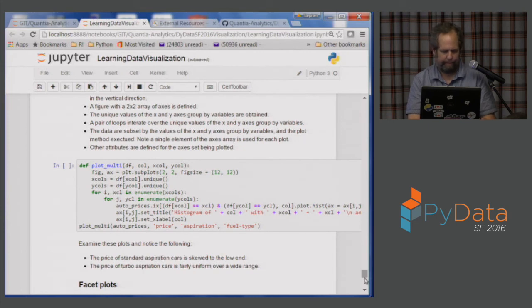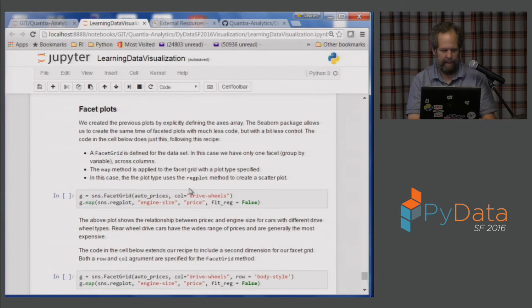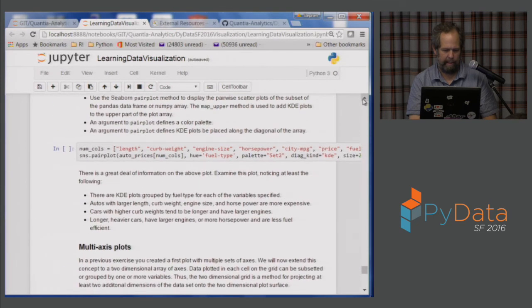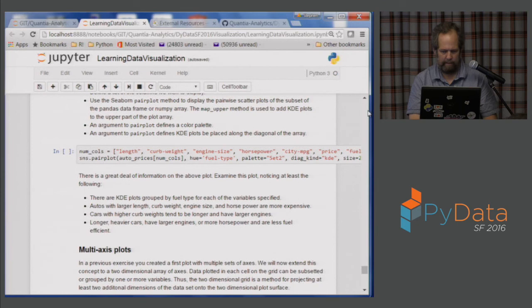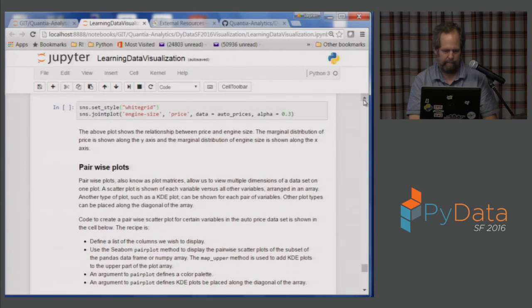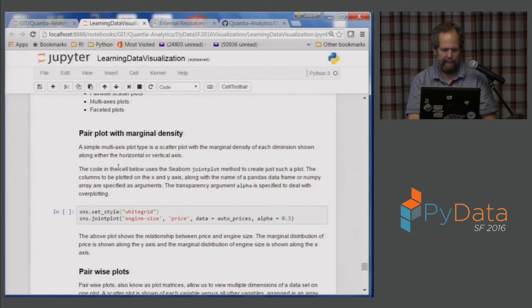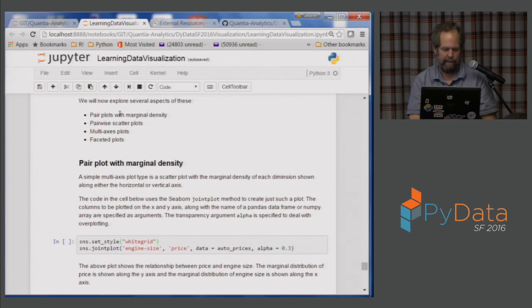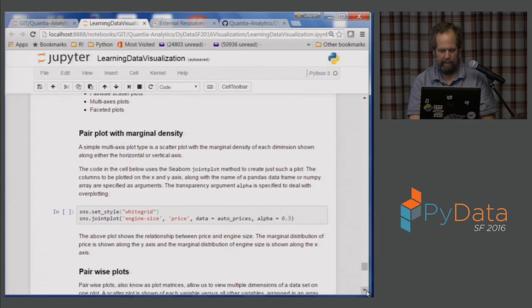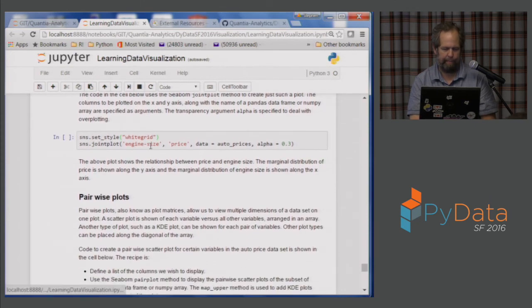So a simple one, let me go back up here. There's three or four types I'd like to get through here. There's a pair plot, pairwise scatter plots, multi-axis plots, and faceted grids. So try to get through this.